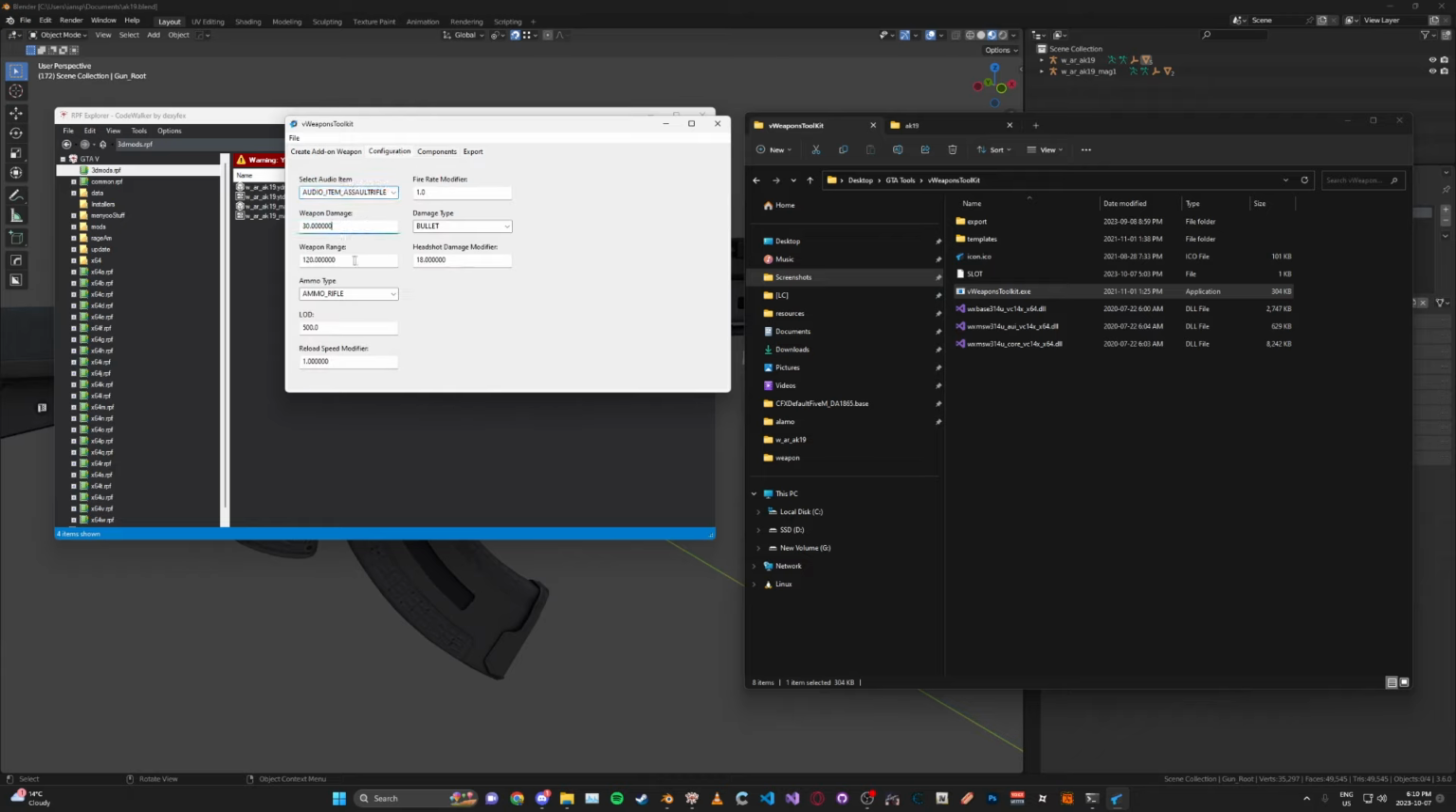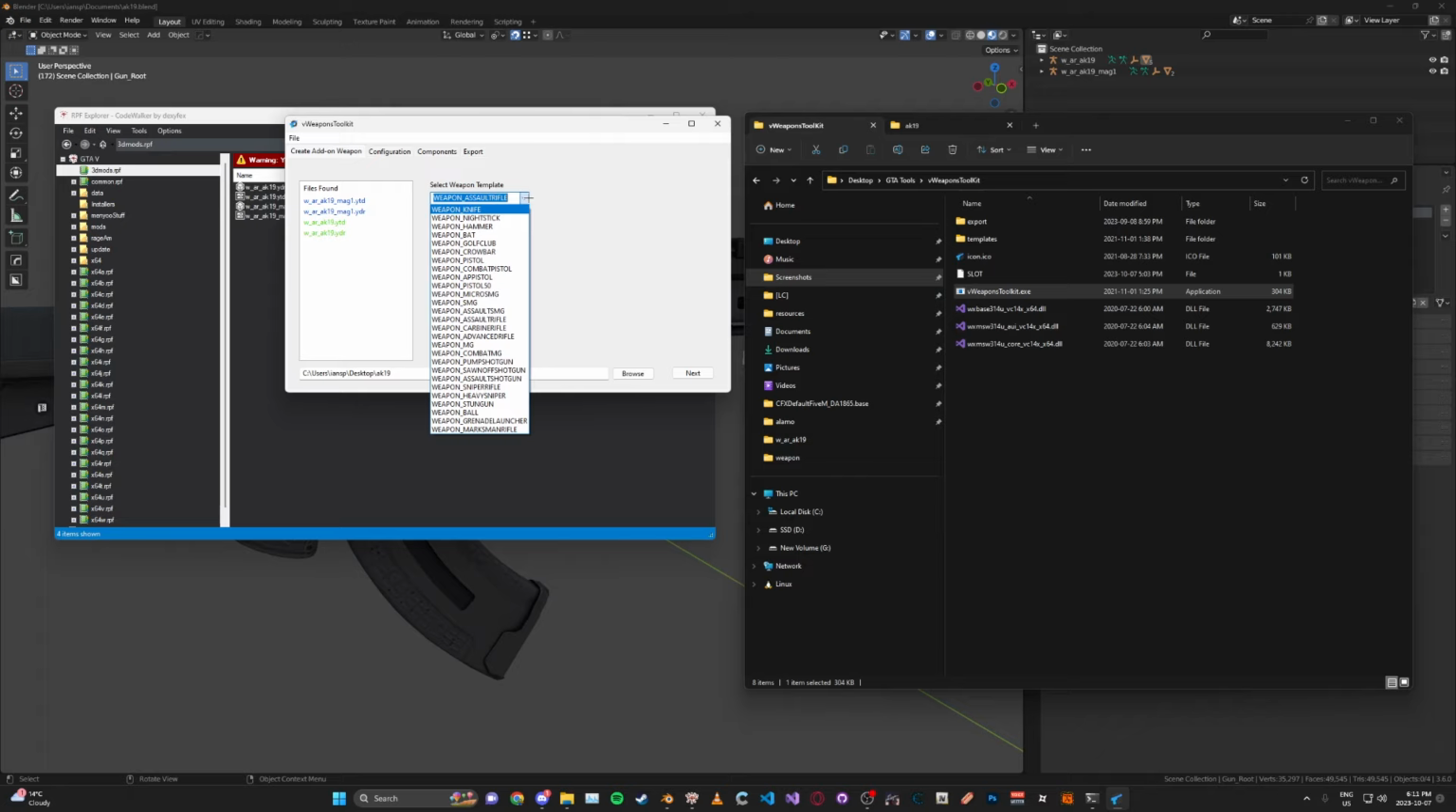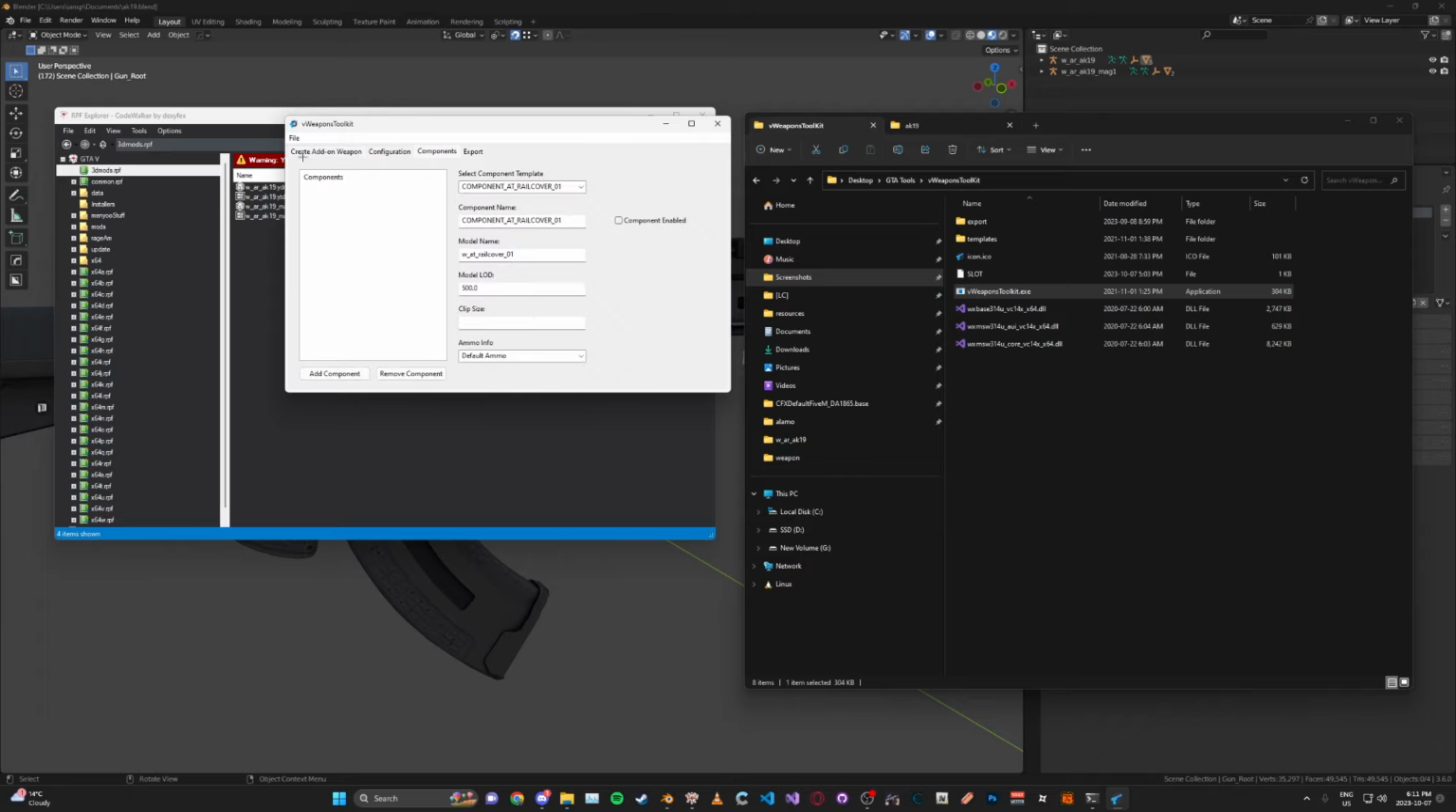You can change the damage, the range, the ammo, whatever. I'm just going to leave this default. Oh, I should also note that you can change the template for whatever weapon you're doing. They're not all there, but if you want one specific, you can just do it manually.